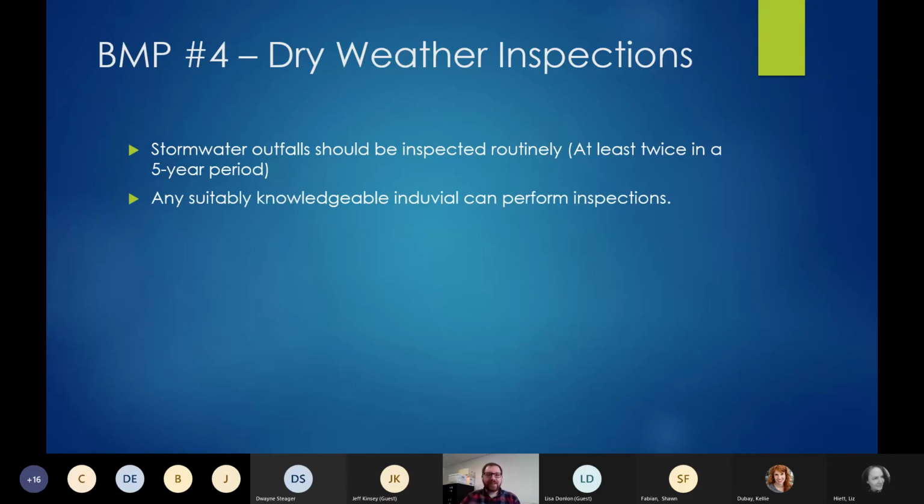Any suitably knowledgeable individual can do this inspection. It doesn't have to be a certified engineer. You don't have to have official training of some kind, but it helps to know a lot of this information. And it helps maybe to let an engineer show you how to do a lot of this. I do the inspections for our township, but I also have been trained by an engineer for several years now how to do that kind of thing.